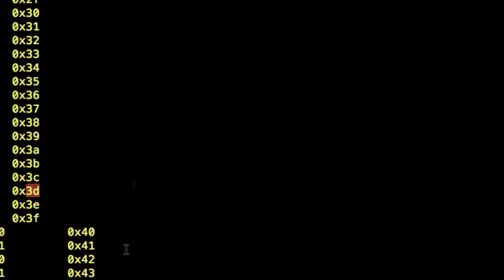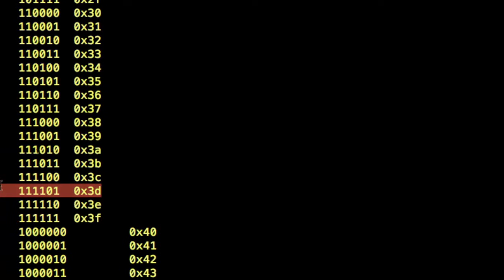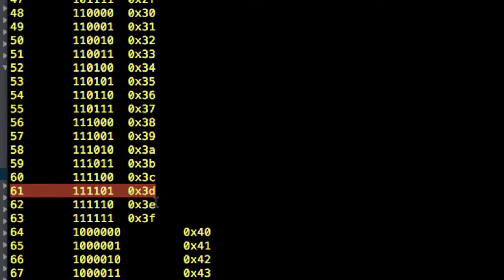3D in hexadecimal. So we got 3 16s. What's 3 times 16? It's 30 and 18, 48. Right? So we got 48. And D, we know that this is 13, so we have 48 right here plus 13. This is 58, 59, 60, 61. 61.